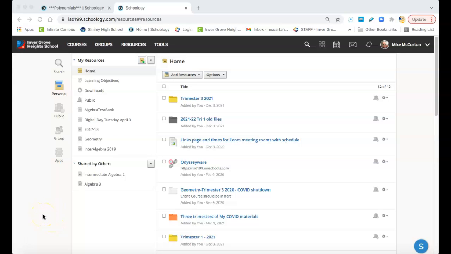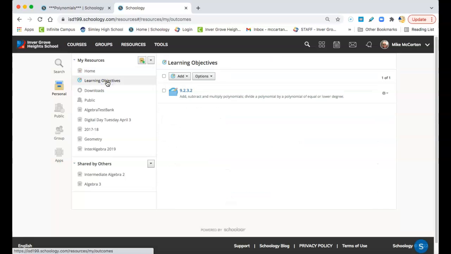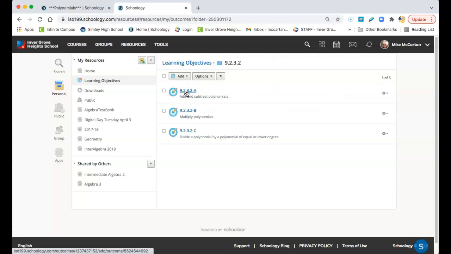Okay, hello. At our last math department meeting, we were talking about rigor. And I was noticing this in these learning objectives. This is in my resource section in Schoology. If we had the learning objectives of all the benchmarks, as an example, this is the benchmark we're covering right now. We're adding, subtracting, and multiplying polynomials. All right, we're not dividing them yet. That's in Algebra 3. We might cover it in Algebra 2, but right now we're doing this A and B.